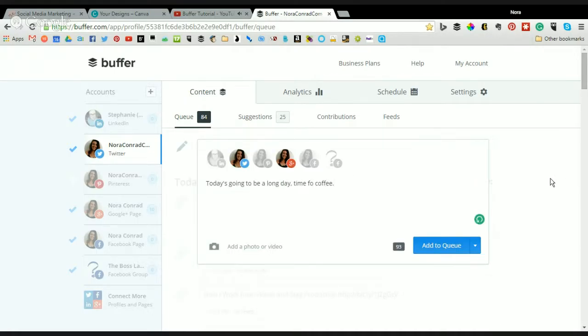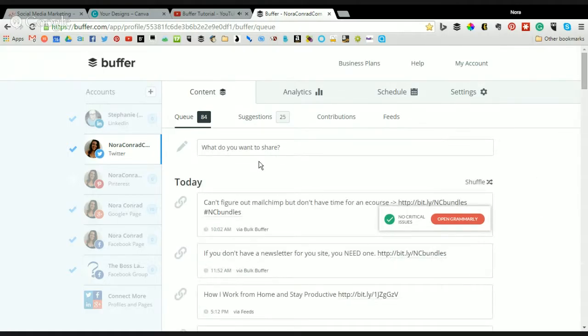So if you click off of this for any reason, you can click back on and it saves your tweet. I don't want to tweet that right now, so we'll just skip ahead.